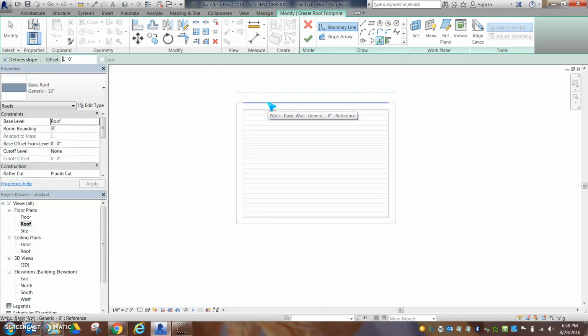So I'm going to pick this first one, and you can see the dotted line gives you the option: do you want it inside, outside? We want our roof to be clear on the outside, so I'm going to hover until it gets the outside. It's showing me it's sloped. It's a 9/12 roof. I want to go to the other side and do the same thing. So this is where the sides are going to be sloped.